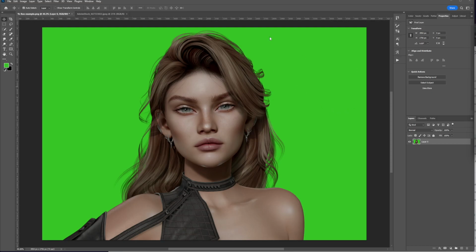So to start, here we have my character on a green screen. It's really good to have your green screen be at full brightness when you take the picture so that there's a very stark contrast between the green that might be on her, like say her eyes are green, and the green in the background.